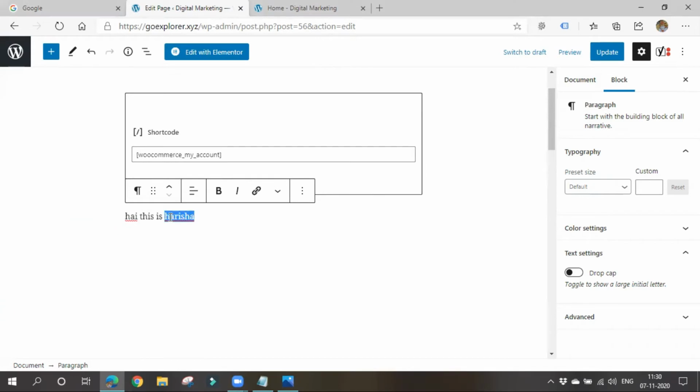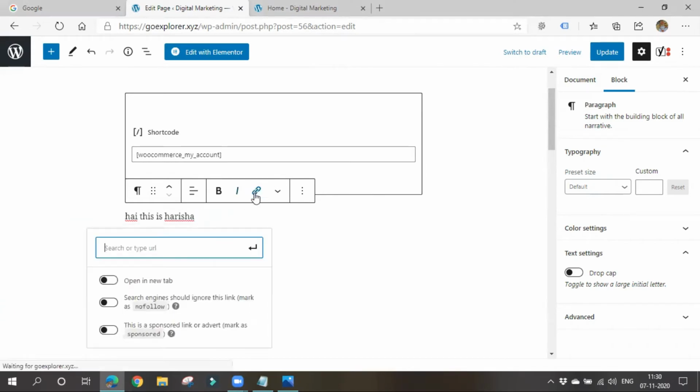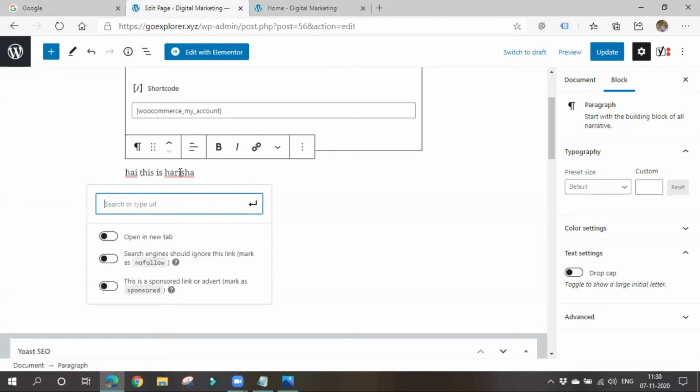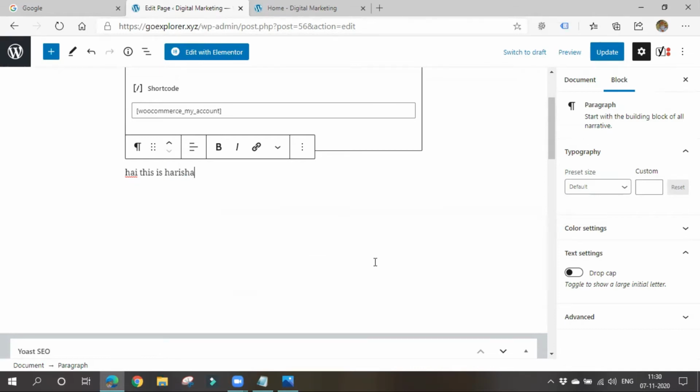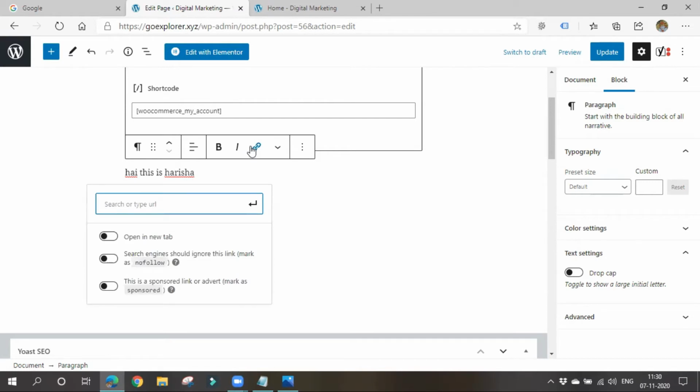How to give that? Before, if you clicked on the link option, you would be shown only the option to type your URL and whether it should be opened in a new window tab or not. Once you install the Yoast SEO plugin, this also gets enabled. If you click on the link option, see, search engines should ignore this link, meaning it will be marked as a no follow link. Right?